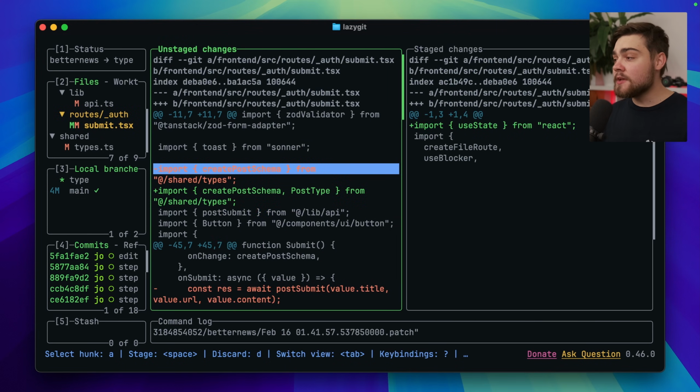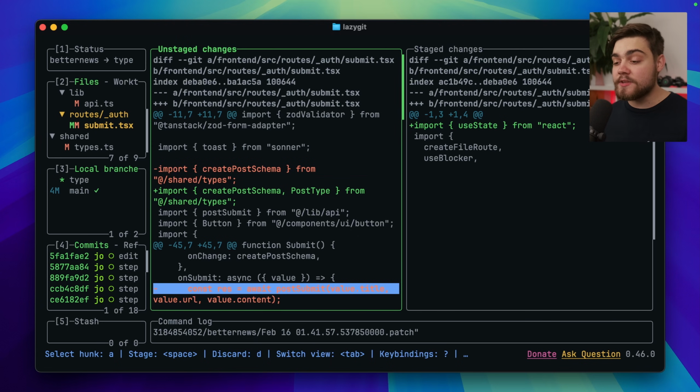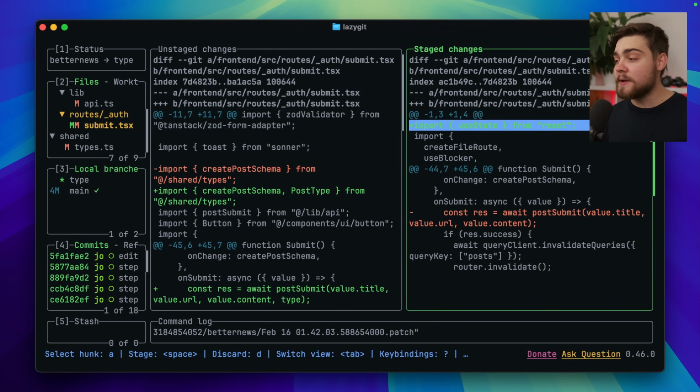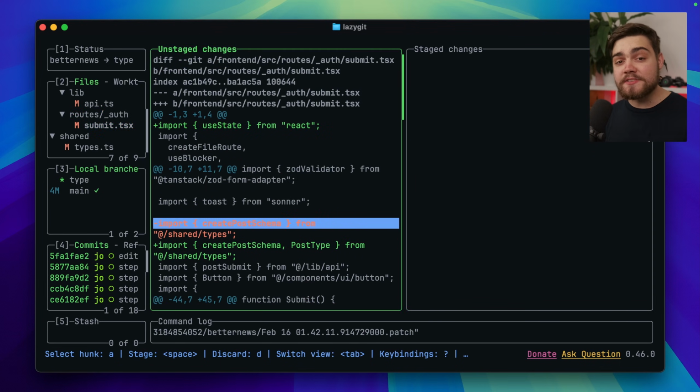So if I hit spacebar here, you can see it goes over into the stage changes. You can then use right and left to navigate to the next hunk, and you can see that we will stage individual changes over here. If you want to go ahead and unstage those, just hit tab to go to the next pane, and you can hit spacebar again to unstage them.